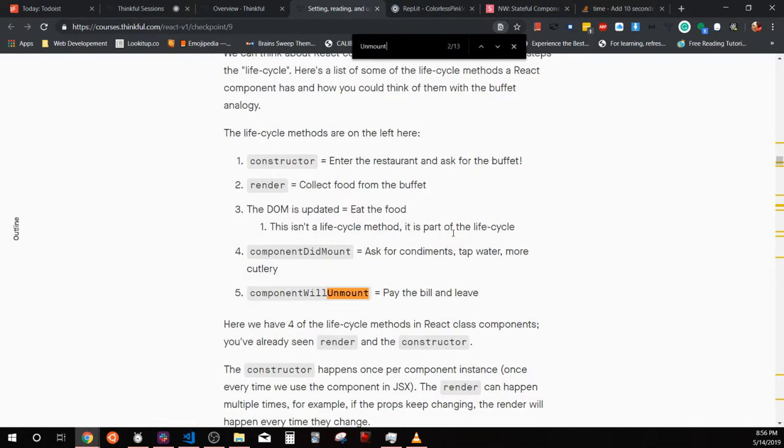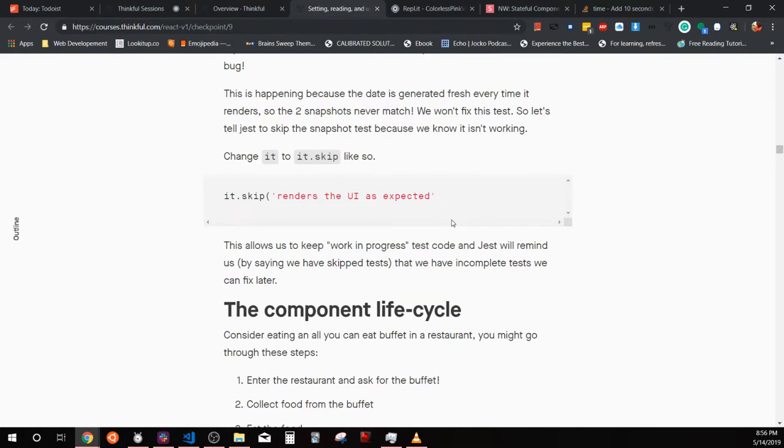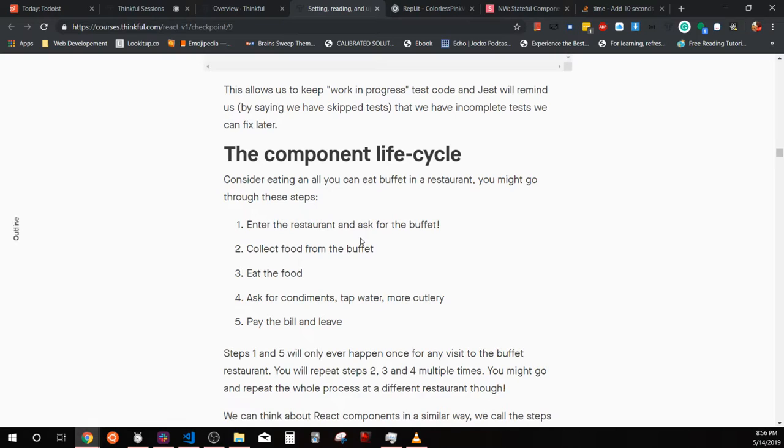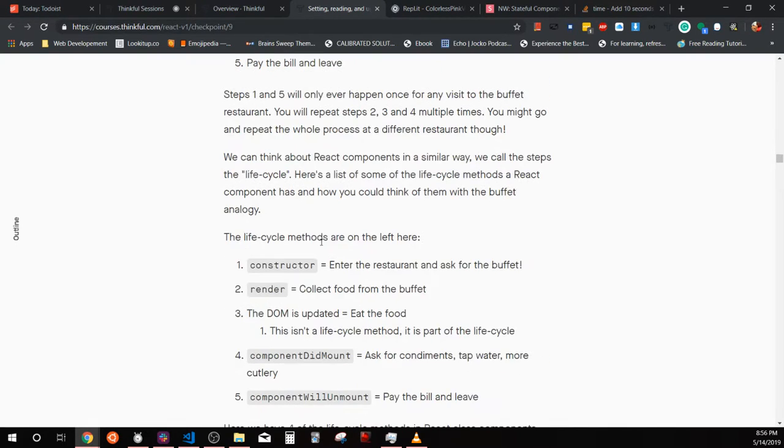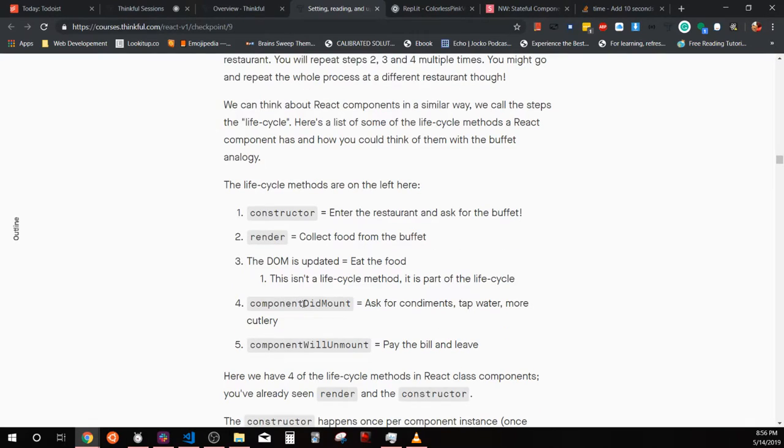Component will unmount. Seems like it comes after, because the component life cycle is constructor, render, did mount, will unmount. Probably it will come after the render. So it may not matter. Yeah, it shouldn't. Probably it should not matter. So let's just do it. Component will unmount.